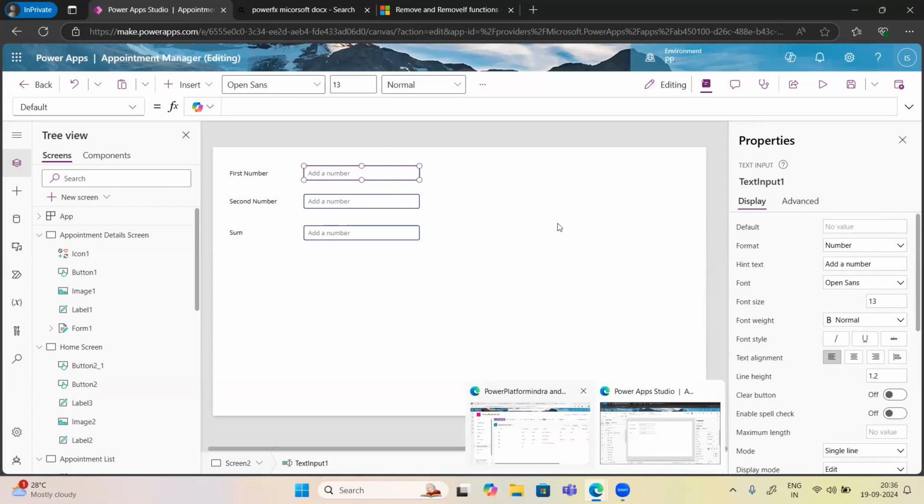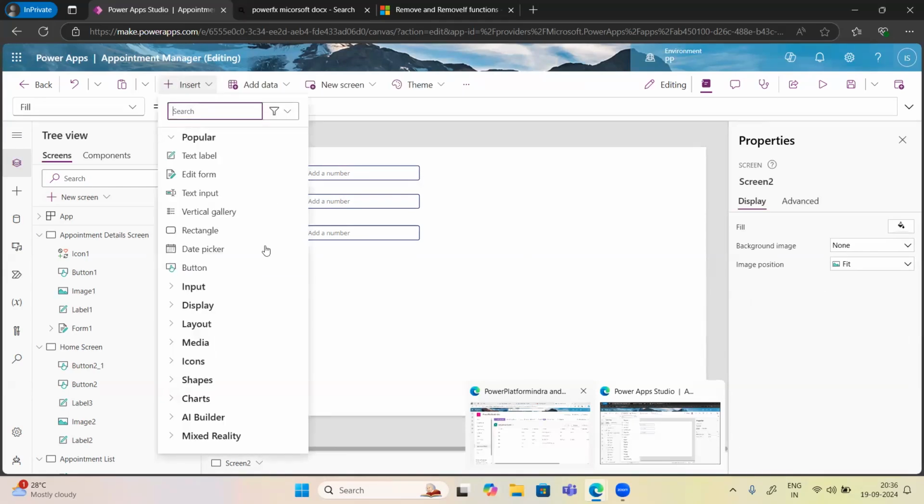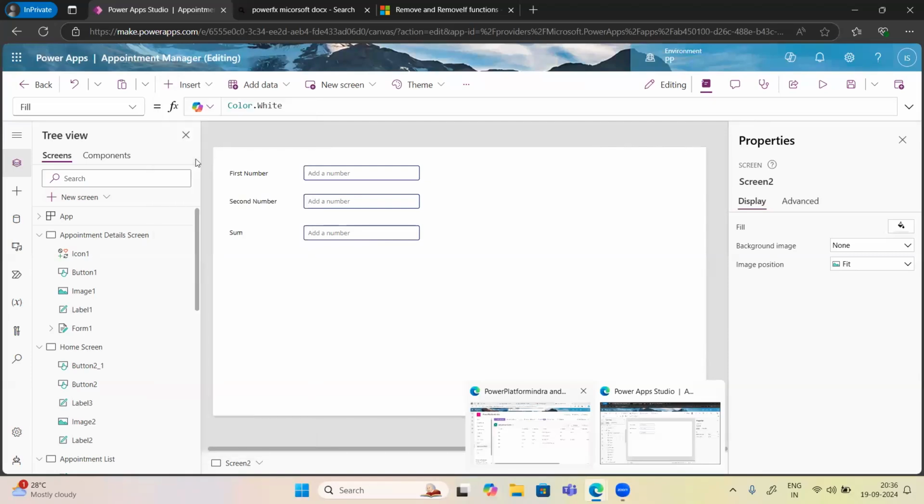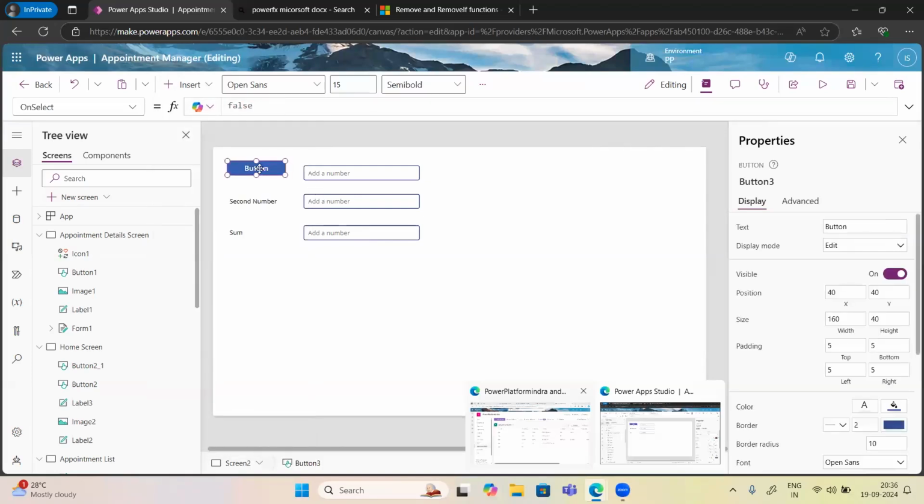For that, let us take one button also. Then we will try to remove this button dependency also. Suppose this is the button that we have added here, and I will say this button is the sum button.